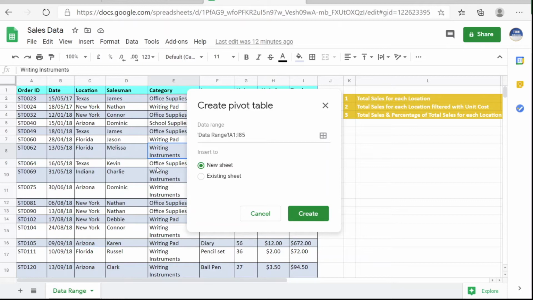automatically selected the range A1 to I85, which is the correct reference to the data. As compared to Excel, there also, when we click on insert pivot table, it automatically selects that data if we are inside the data set. If the selected cell is inside the data set, it automatically picks up that data range as our source data.